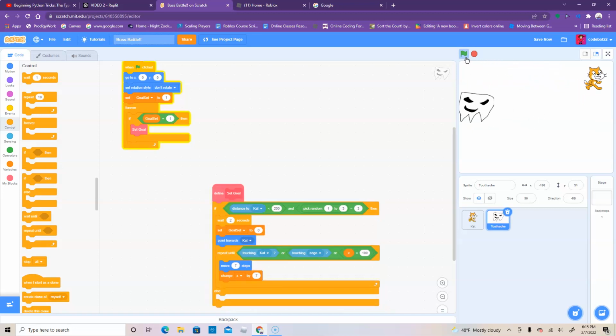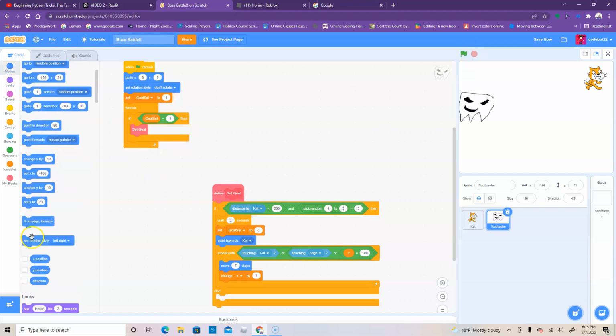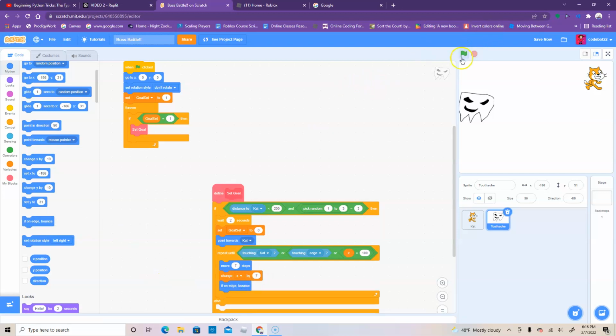That seems fair. And it was dodgeable. Let's see. Oh, okay. So he got stuck on the corner. So I'm gonna add an if on edge bounce and see if that helps it at all. Come on. You can do it. Oh, he touched me. Next time we'll be implementing damage, fun stuff like that.